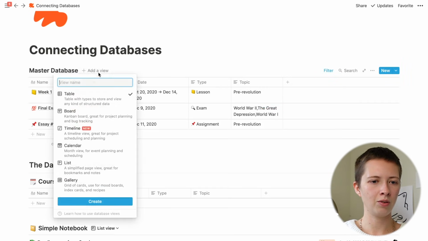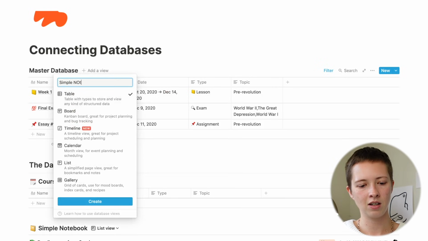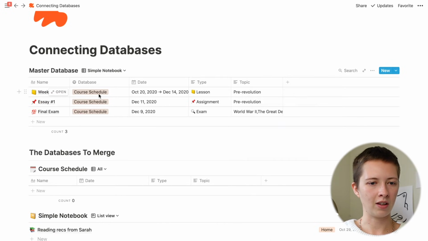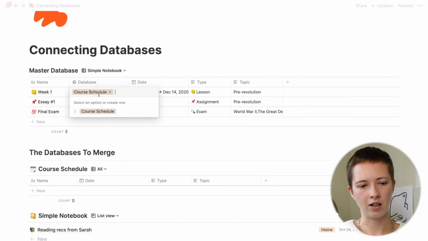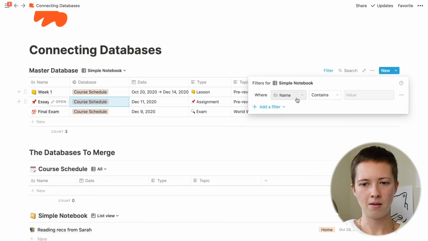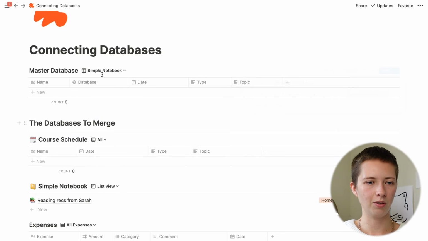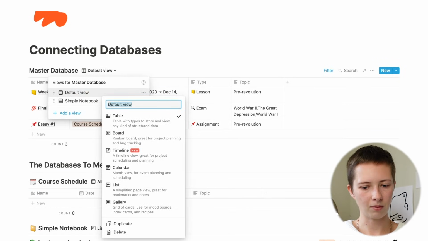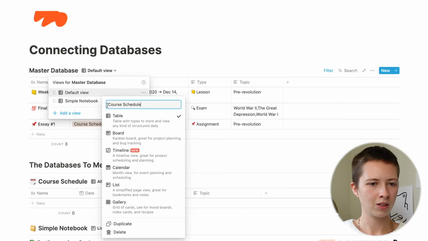Now I'm going to create a new view and call it simple notebook. And this is our next database that we're going to merge. Before we do anything, let's actually create another tag in here called simple notebook. And then create a filter just like before, except we're going to do this before merging. Go to database is simple notebook in this view.